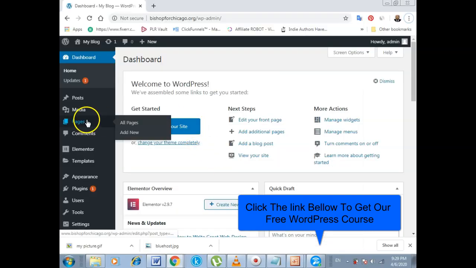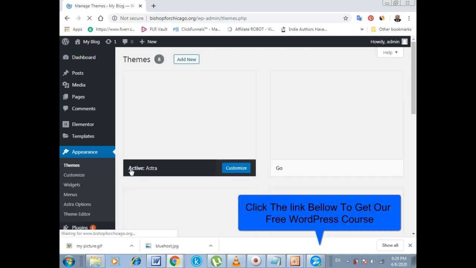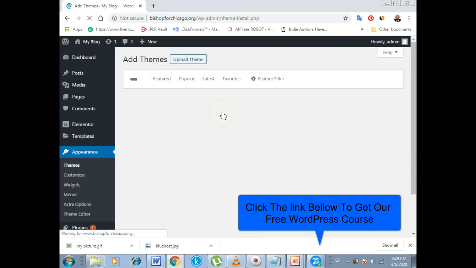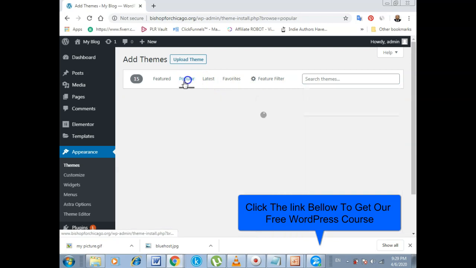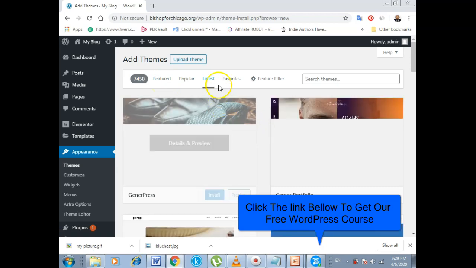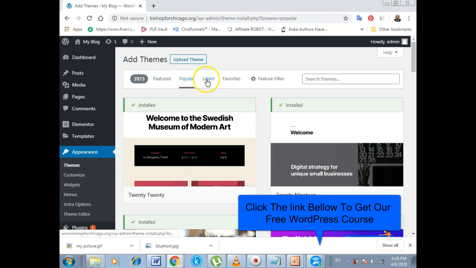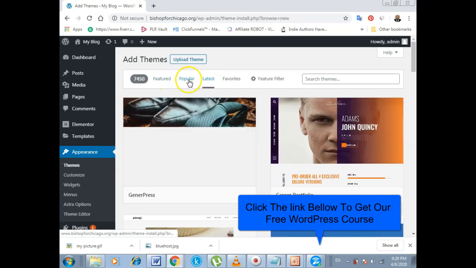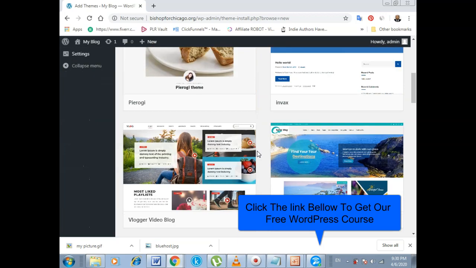To change your theme, first go to appearance, then themes, then add new, and right here your theme name, or you can choose from latest or popular or featured theme found in the WordPress repository. WordPress themes.